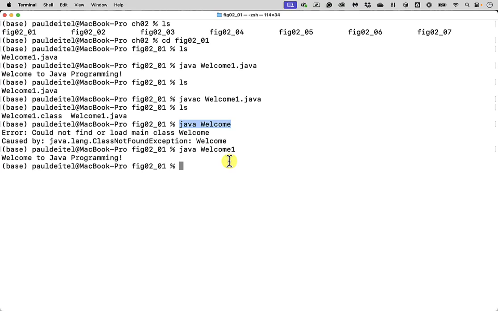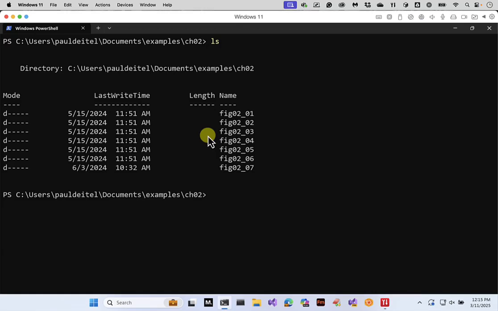That is a common novice Java programmer mistake, and I made it myself, and I've been programming in Java since 1995.